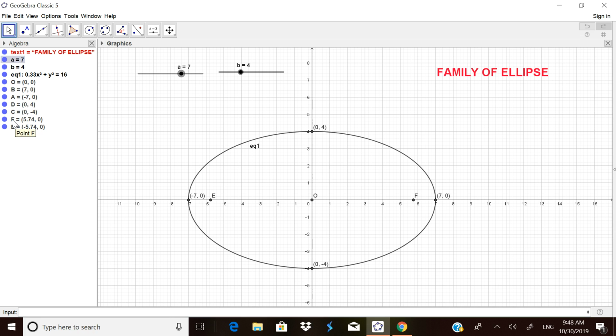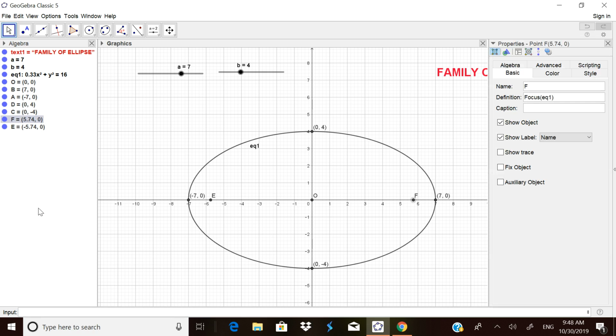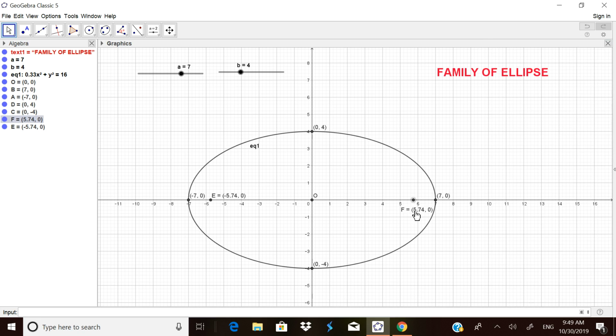Now for this E and F, if you want to show the object properties, you can ask it to show its value, and show the label also. Then for this E, you can go to the object properties and show its name and value. If we show name and value, then they will show both E and F. Okay, it is showing now. The foci are being shown here also.